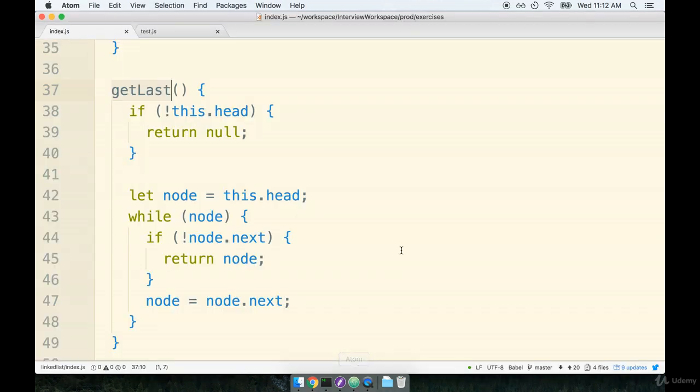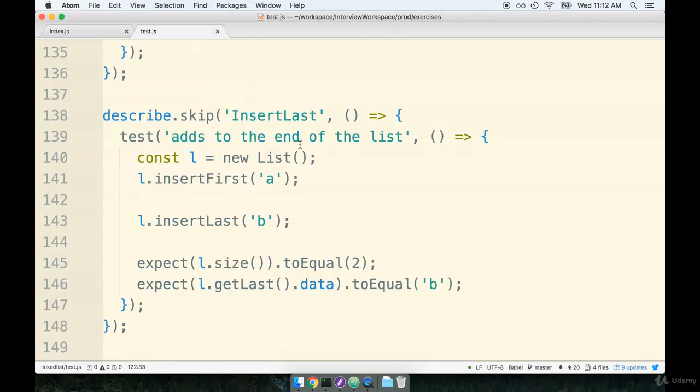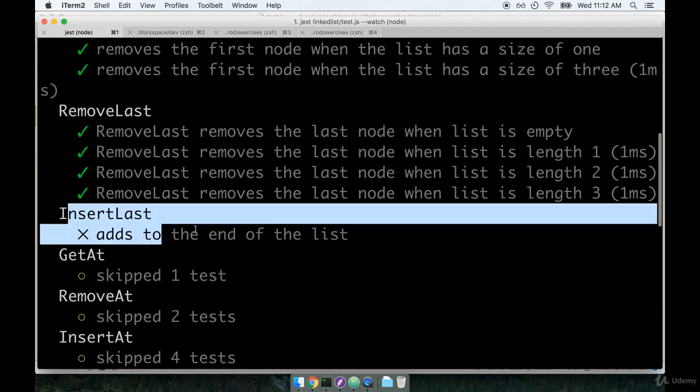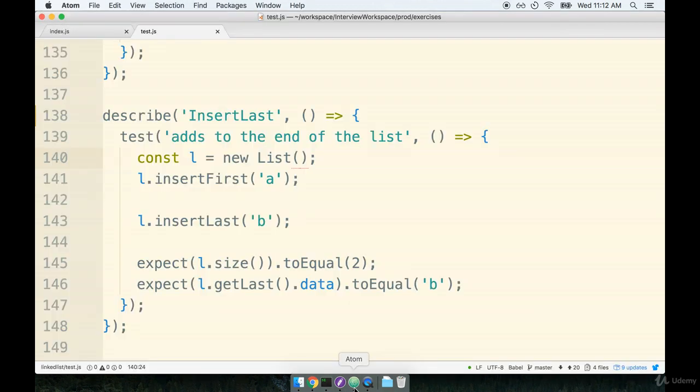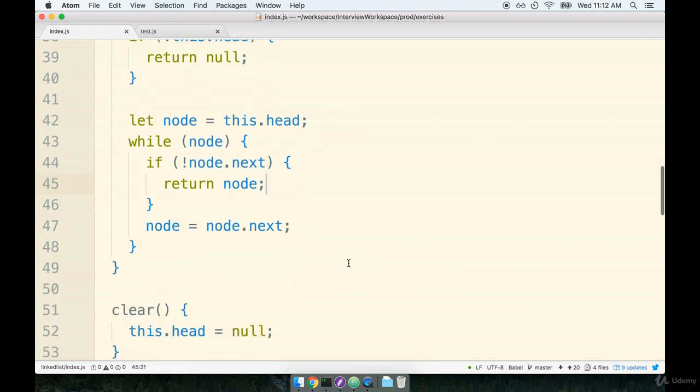All right, let's flip on over to our code editor and not forget to go to our test.js file. Around line 138 or so, I'm going to make sure that I remove the .skip for insert last right here. All right, and let's save that test file. So we should now see the insert last test failing. All right, so go ahead and give this a shot. I'll catch up with you in the next video and we will go over a solution to the insert last method.